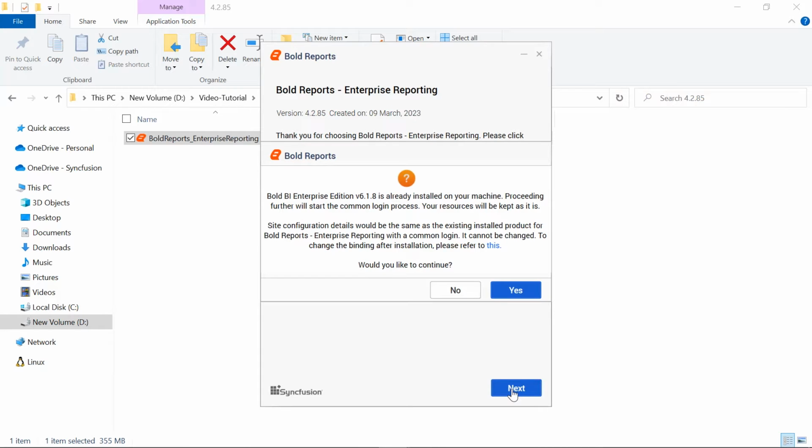Since I have already installed Bold products like Bold BI on my machine, it asks for the common login confirmation when installing. If you want a common login for all Bold products, click Yes. This will host Bold Reports as one of the sub-applications inside the existing Bold BI site hosted on IIS for common login to work. If you click No to proceed with the installation without common login, then the Bold Reports Enterprise Reporting installation will be cancelled. For this demo, I click Yes.